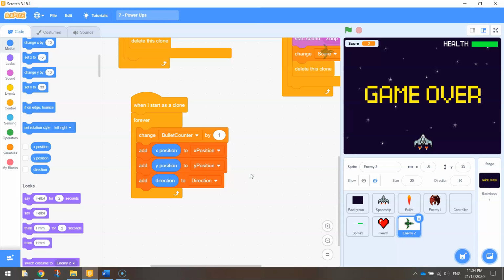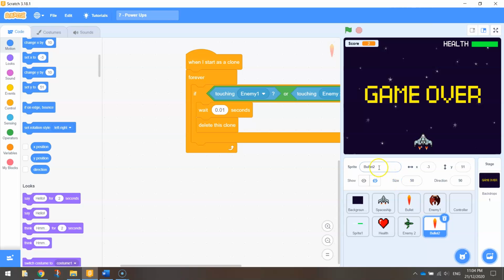Okay, so we might actually do that now. Instead of creating a bullet from scratch, I'm just going to reuse this one. So I'm going to right click on our bullet that already exists and duplicate that sprite. And instead of calling it bullet 2, I'm going to call it enemy bullet.